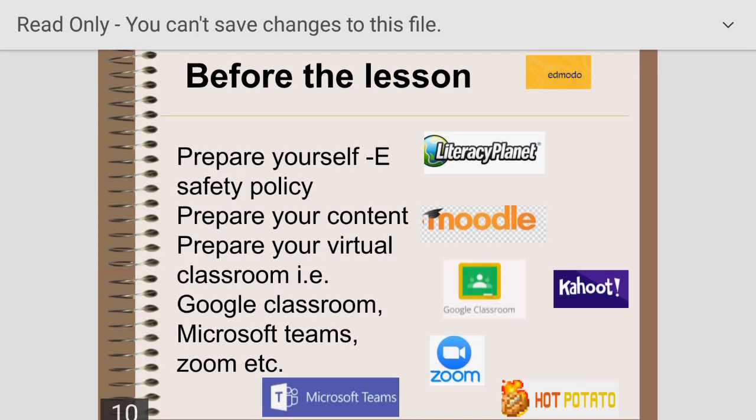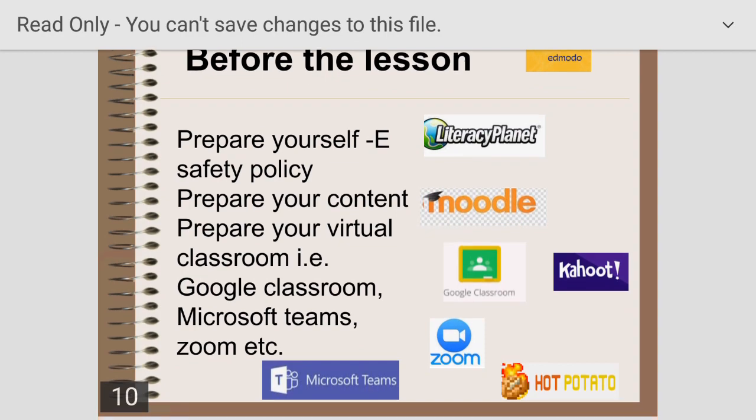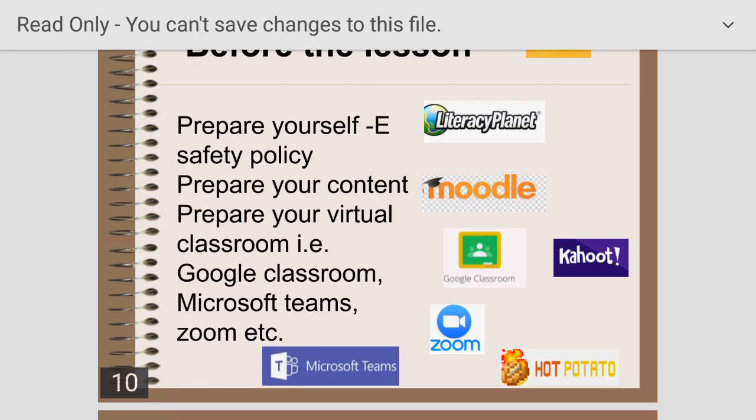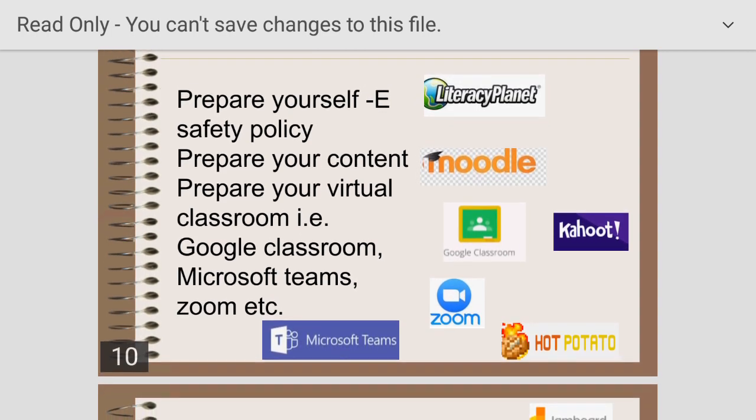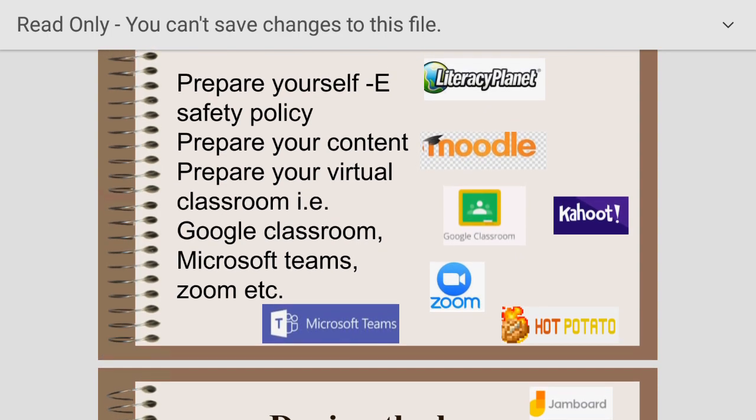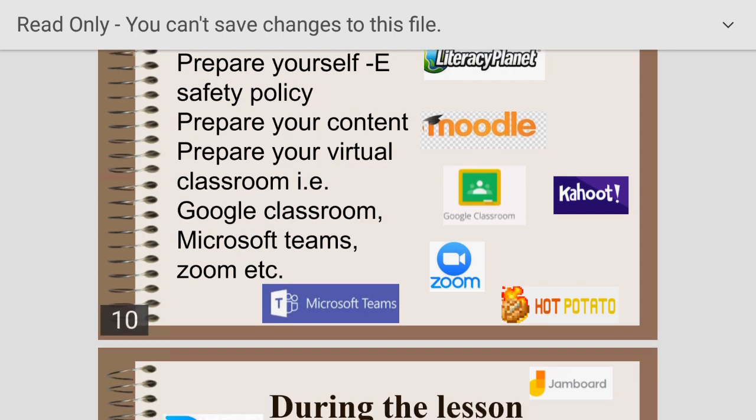Policy of use of photographs and videos. Prepare your content well. That is, study what you will teach. Prepare your virtual classrooms. For example, if you are using Google Classroom, Microsoft Teams, Zoom, etc., you can change the theme. And then you can assign children to classes, assign classwork. And at this point, I'm going to remind you to choose what will work for you.